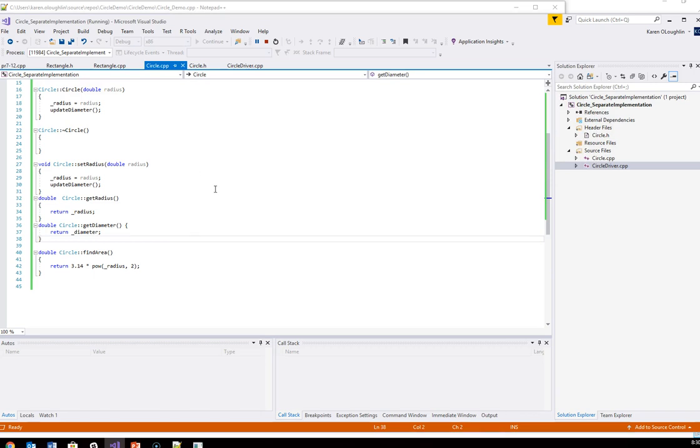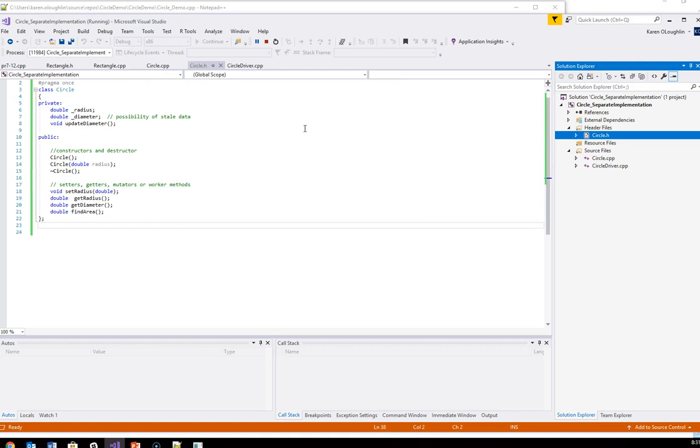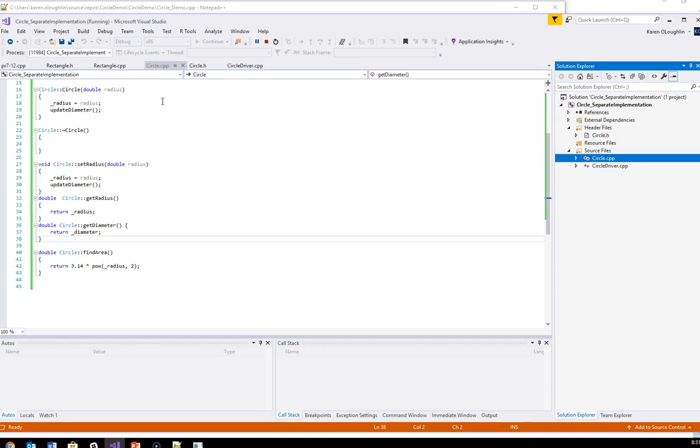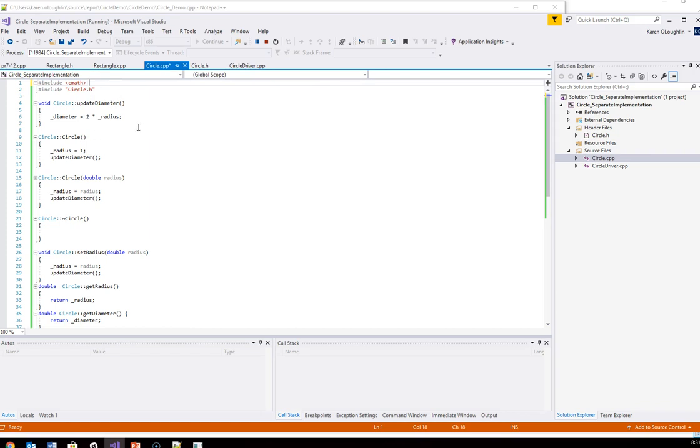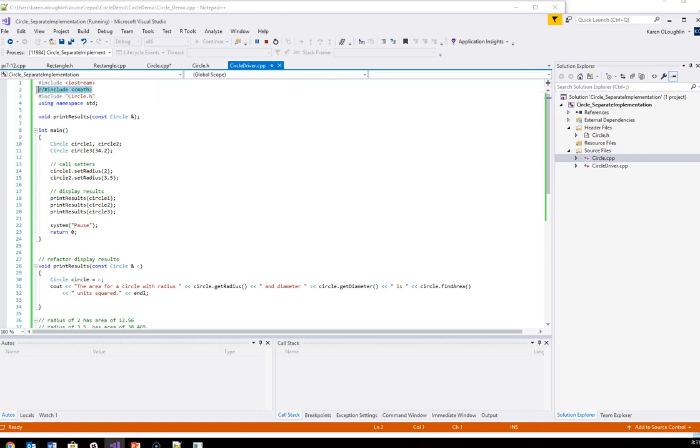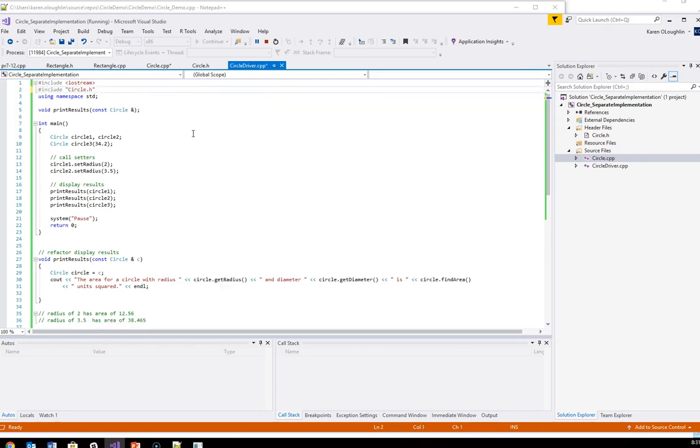A little bit longer video, but that shows you guys how to take your class and separate it out into your header file, which should include only your instance fields and your prototypes for your methods. And you put your definition for your methods in your .cpp file. You do need to pound include the correct header file on the top of your .cpp, and then in your driver you also need to pound include the correct header file with your pound include directives.